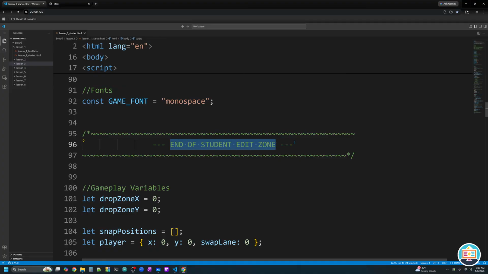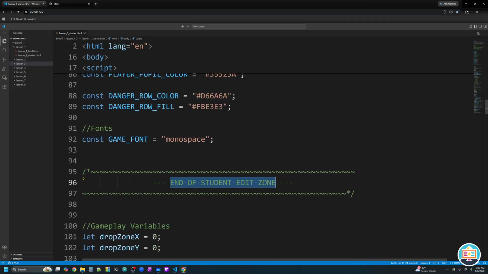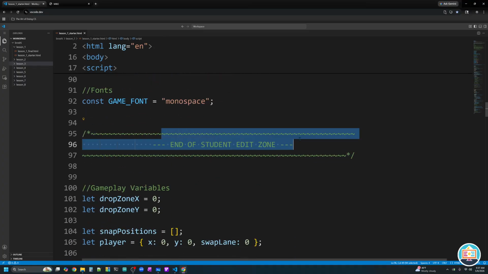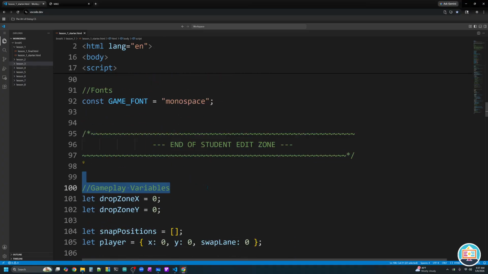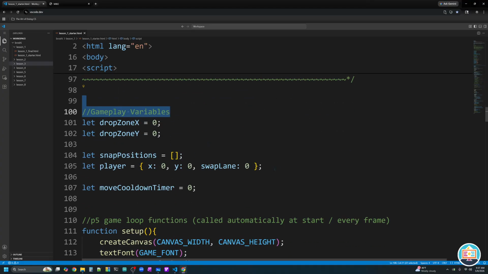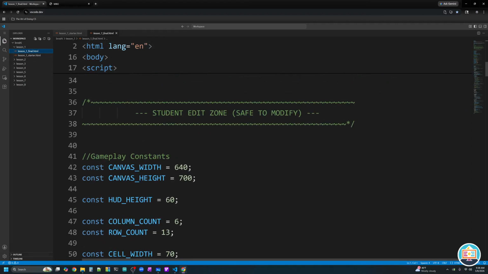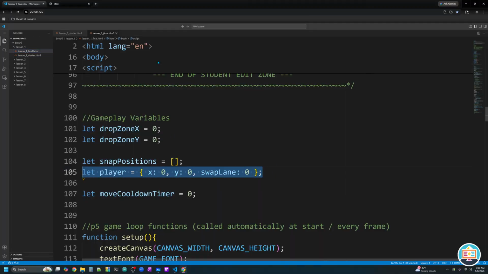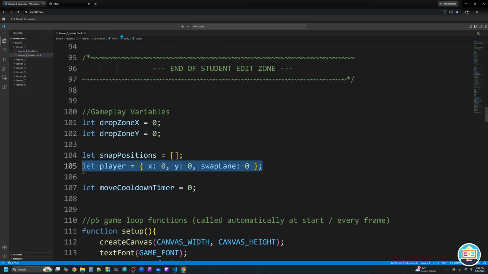But then we end the student edit zone. So all the changes that you make up here will not break your game. You might say, okay, I want my player to be a different color. Come on in and make that change. But outside of the student edit zone, you have to be careful. Any changes that you make, if they are not correct, could potentially break your game. So if you change this line right here, line 105, and it breaks your game and you don't know what to do, you can always go back to the final version of the completed game, the correct code, and go to line 105 and see what that line should have looked like. So again, you have the final version as a safety net, as a fallback.